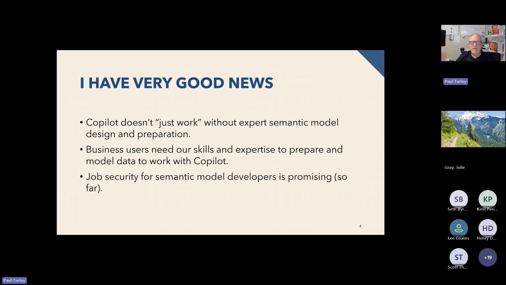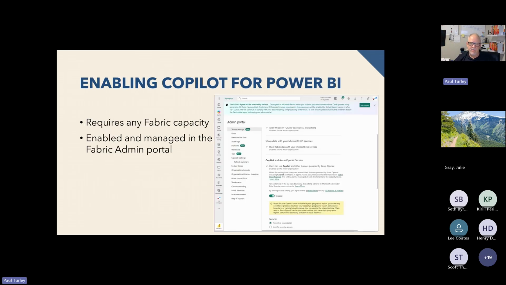All of the things that we've been preaching for a long time in terms of best practices in Power BI absolutely have to be followed. So business users still need our skills. We still have some job security, and I think that this is going to be emphasized ever more as more and more businesses start to embrace Copilot within Power BI. So job security is a good thing. How long are we going to have that job security? I don't know, but things are looking good for now.